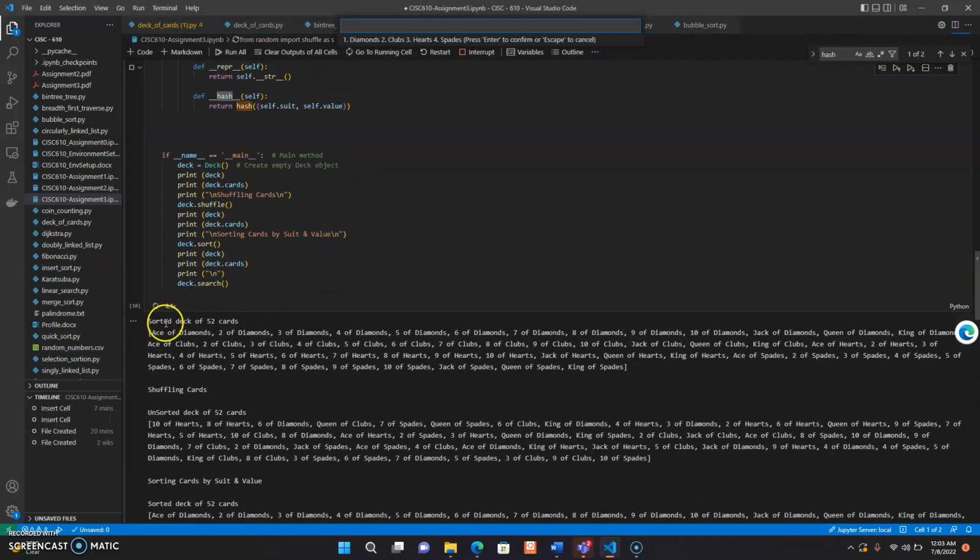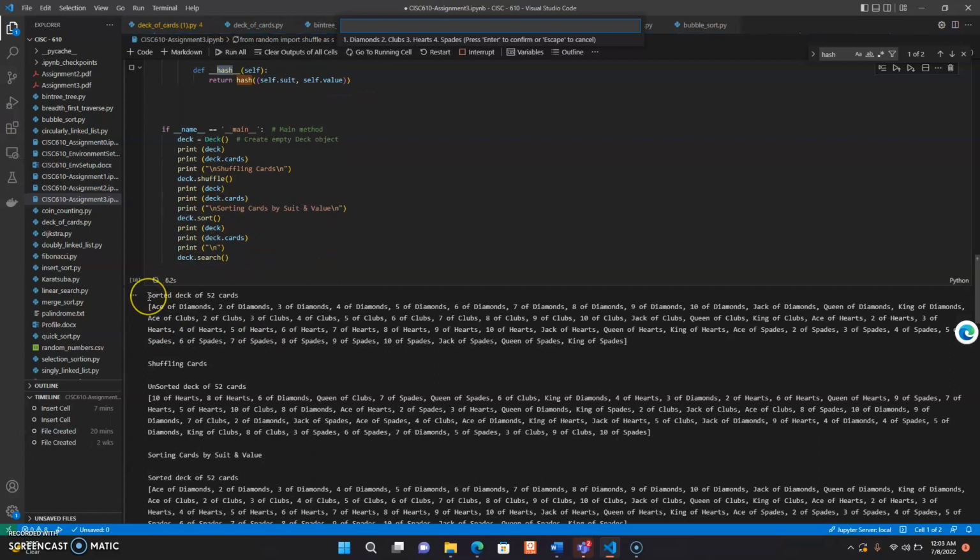Here, as you see, first it evaluates if the deck is sorted. It says the sorted deck of 52 cards, and we see the initial state of the cards. And we are shuffling the cards now, and now we see the status as unsorted deck of 52 cards, and we see the cards in a random order.